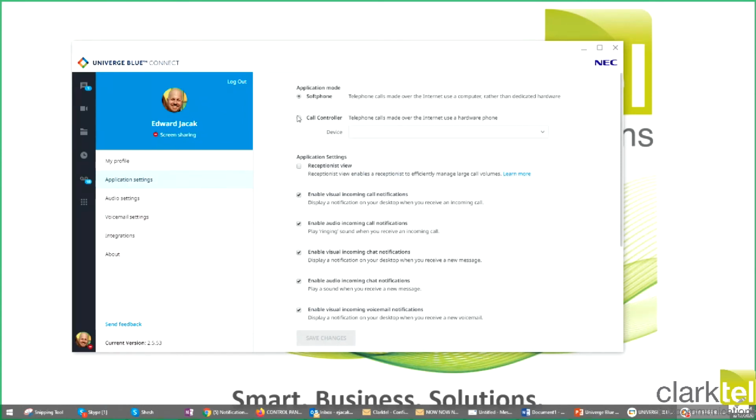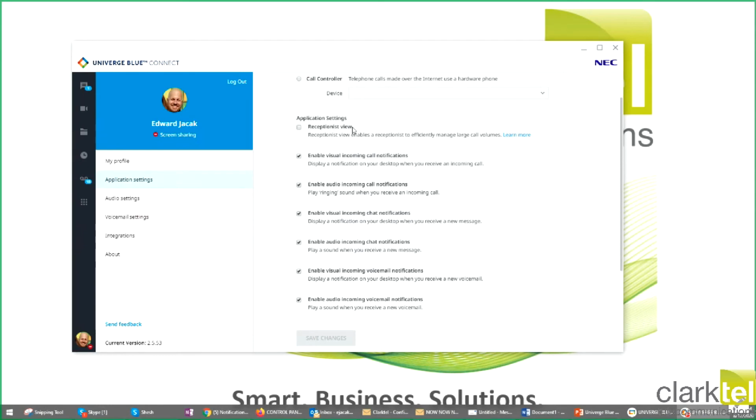Soft phone versus call controller. If you were to have a call controller, this is the setting that connects your desktop phone. You would select call controller, then from the drop-down list, you'd select the appropriate device that you wanted to control. Receptionist settings are only used for receptionists. It enables an extra view and allows you to manage large volumes of calls. That's out of scope for our conversation today.